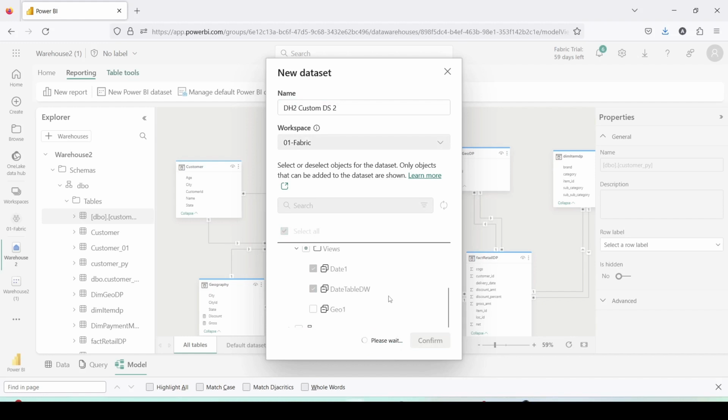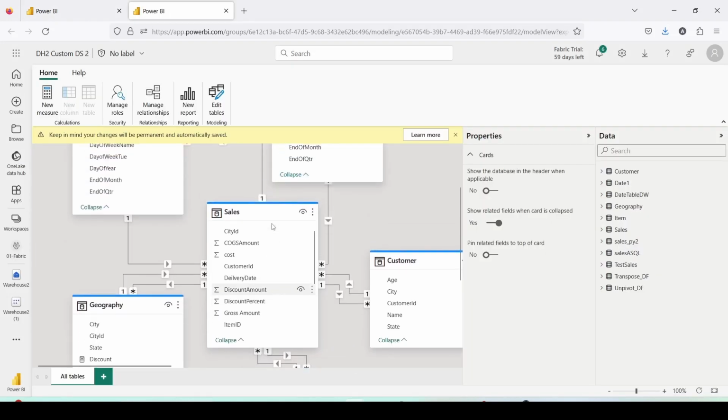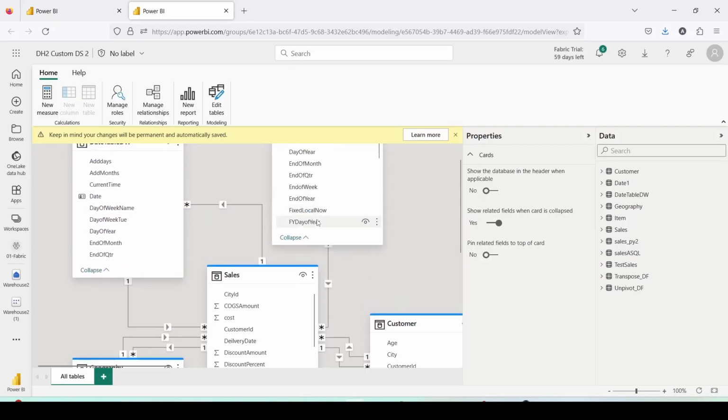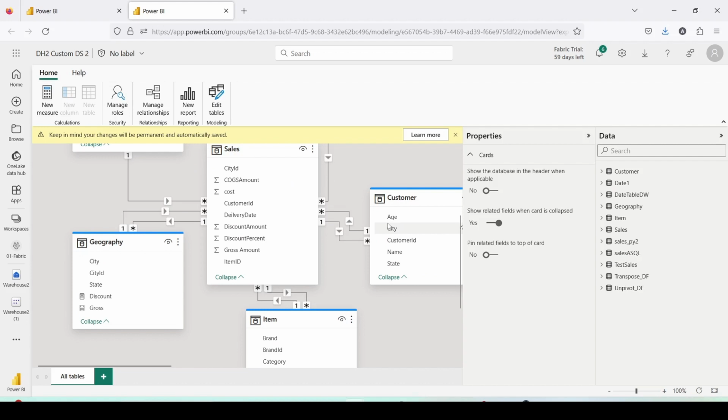Once I click, it will create a new dataset for me. As this dataset is using the tables from the warehouse, for the first instance I don't need to refresh this dataset to get the data. So my dataset is ready, and it has been opened up here in the next tab.